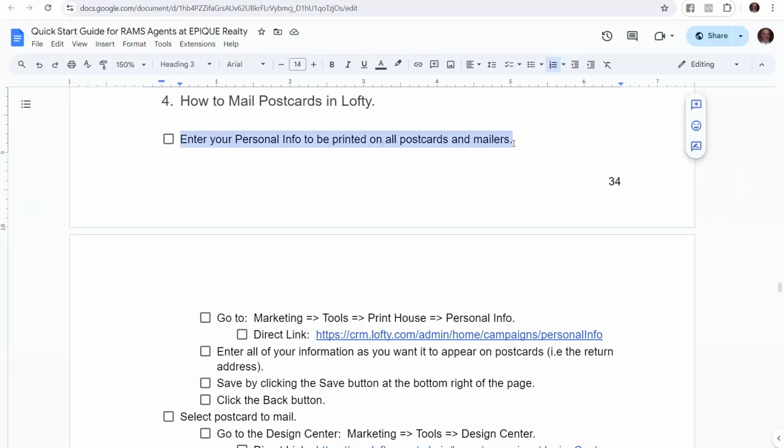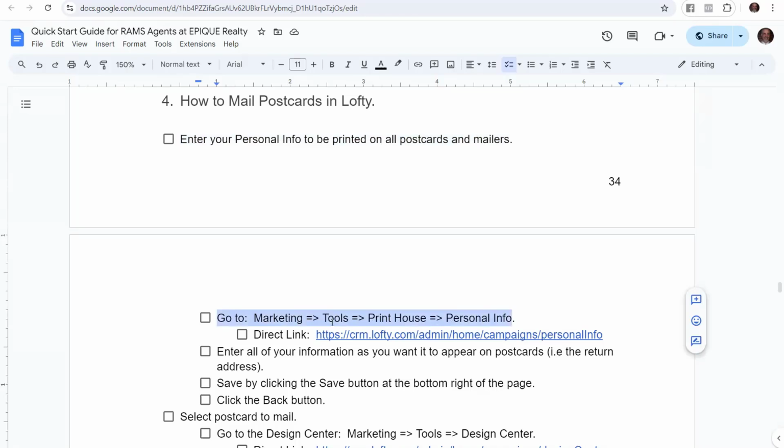So first of all, what we're going to do is enter all your personal information to be printed on the postcards and the mailers. Basically, we're going to create a default for things like the return address and the like. The way to do that is we're going to follow this link system. We're going to go marketing, tools, print house, and then personal info.